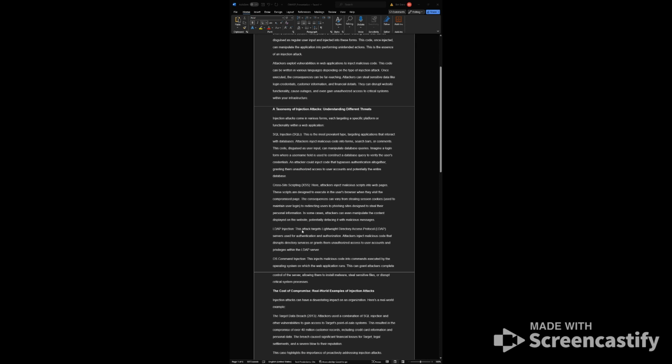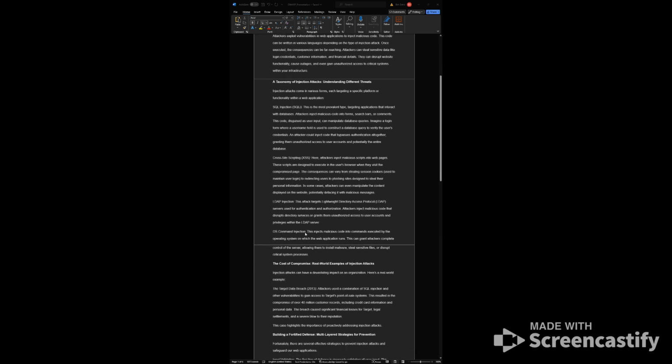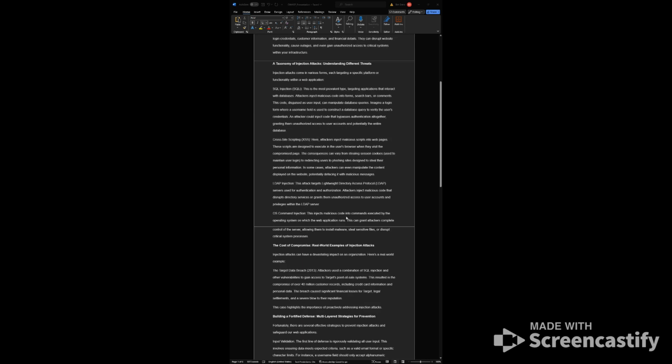LDAP injection. This attack targets Lightweight Directory Access Protocol servers, used for authentication and authorization. Attackers inject malicious code that disrupts directory services or grants them unauthorized access to user accounts and privileges within the LDAP server. OS command injection. This injects malicious code into commands executed by the operating system on which the web application runs. This can grant attackers complete control of the server, allowing them to install malware, steal sensitive files, or disrupt critical system processes.